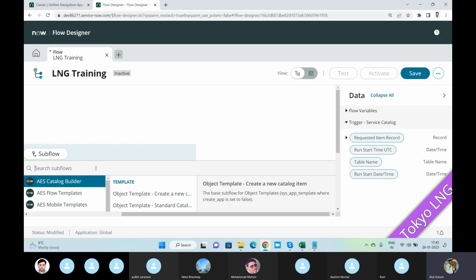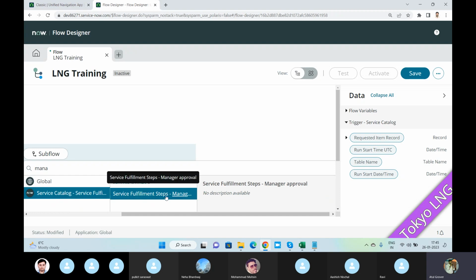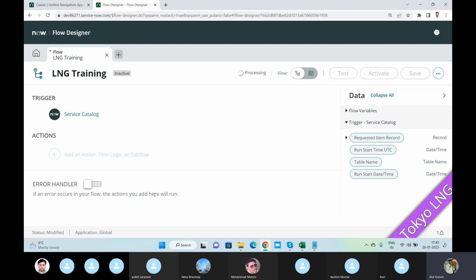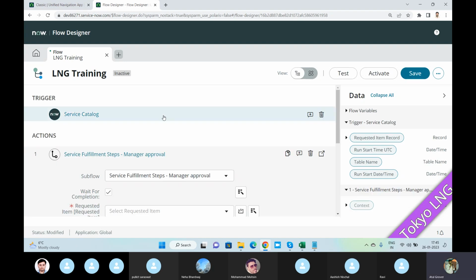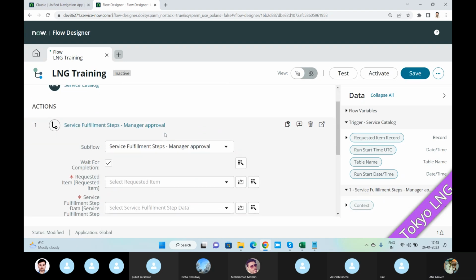Let's say I want that whenever I submit this request, it should go for the manager's approval. So I can search for the word manager. And I can see two options, under global and under specific catalog. Under catalog, I have one step called the manager approval. Simple, my work done.